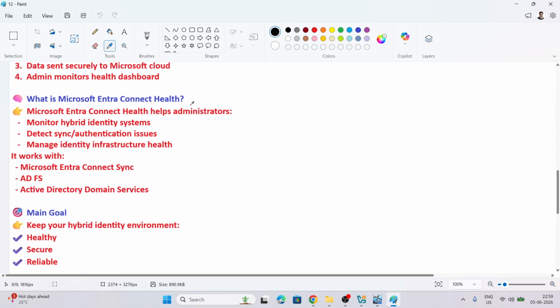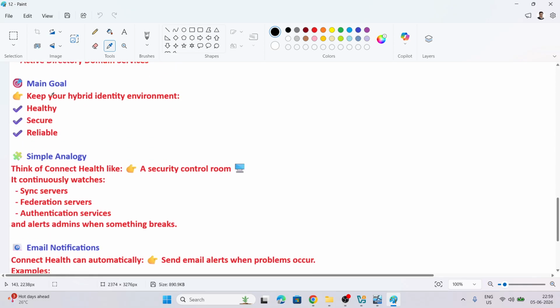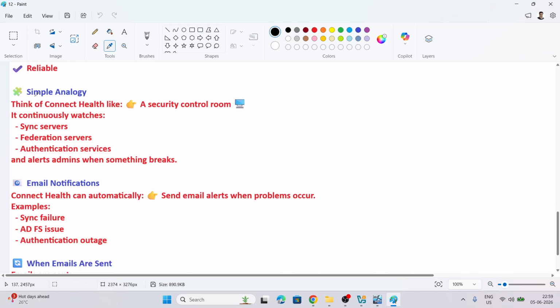What is Microsoft Entra Connect Health? Microsoft Entra Connect Health helps administrators monitor hybrid identity systems, detect sync and authentication issues, and manage identity infrastructure health. It works with Microsoft Entra Connect Sync or ADFS, and Active Directory Domain Services. Main goal: keep our hybrid environment healthy, secure, and reliable.